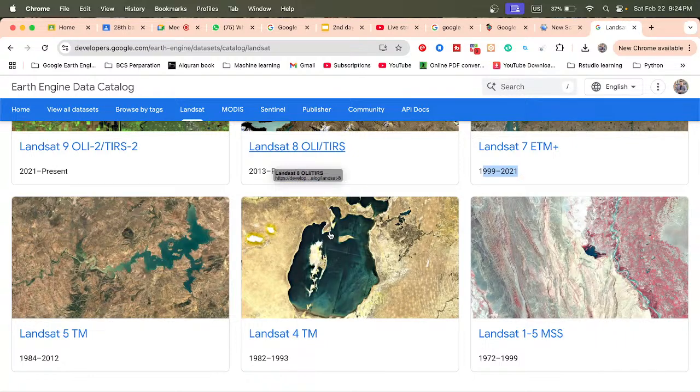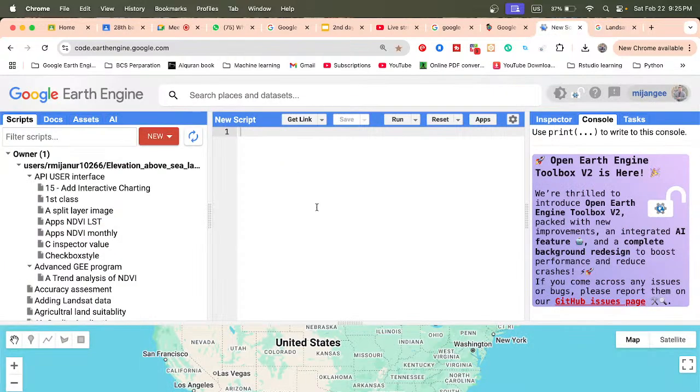But when you filter, the process is the same. The Landsat 9 filtering process you can also apply to Landsat 8, the Landsat 8 filtering process to Landsat 7, and the Landsat 7 filtering process to Landsat 5, 4, and 1 to 5. So basically the image filtering process is the same for any kind of image collection. We already know that an image collection is one kind of data type in the Earth Engine platform.